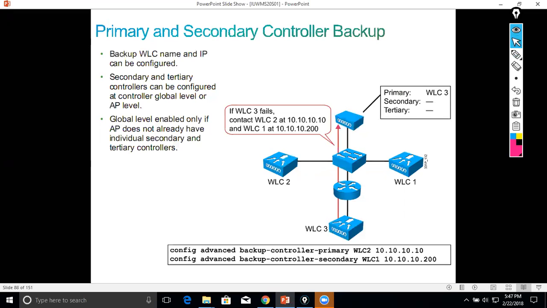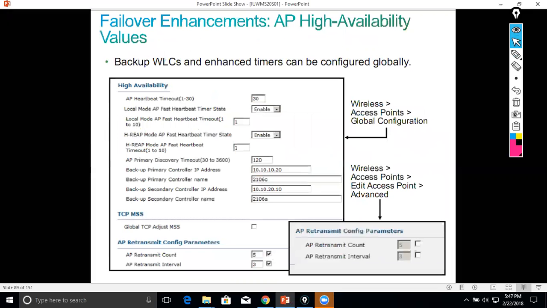Secondary and tertiary controllers can be configured at controller global level or AP level. Global level is enabled only if the AP does not already have individual secondary and tertiary controllers. The CLI commands given here are config advanced backup controller and backup secondary. So we have both options: we can go with primary, secondary, tertiary, or with global primary and secondary controller. But we need to enable it here, failover enhancement AP high availability values, which is very important.